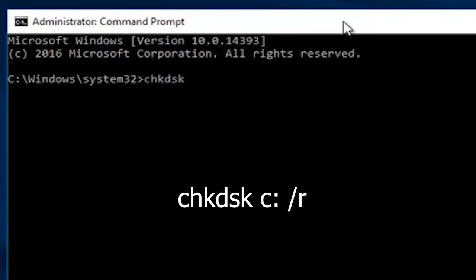Then in the command prompt type CHKDSK C /R and hit Enter. Please note, Windows is mostly installed on the C drive, but if the drive letter for your system partition is different, type the real one. And wait for the process to complete and restart.